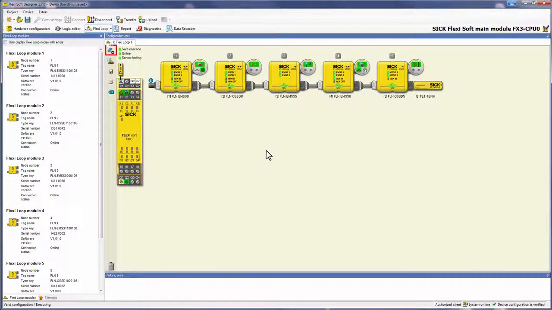The other button is for the restart of the current cascade. By clicking it, the Flexi loop cascade performs a complete power cycle.